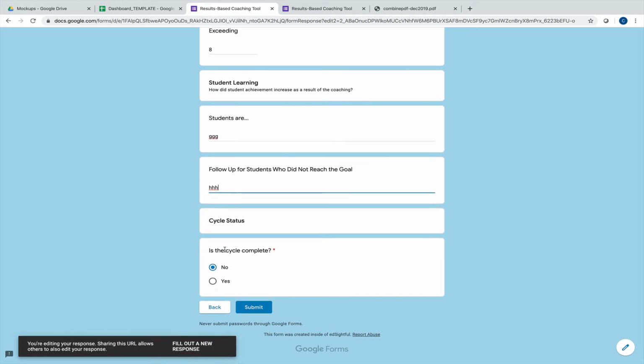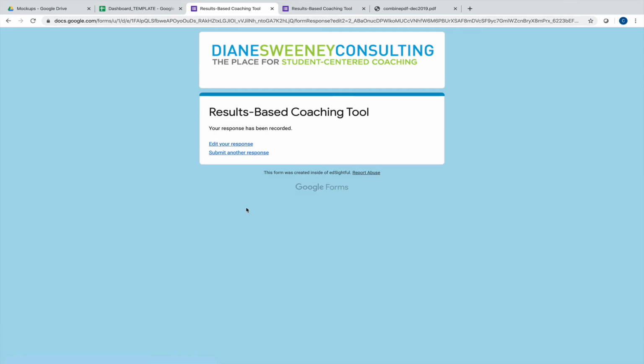And so now, at this point, if the coaching cycle is complete, because all the information has been filled in and the support has been given to the teacher, the coach can click yes, the coaching cycle is complete, if it is in fact complete, and then press submit. And let's see what happens upon pressing submit.